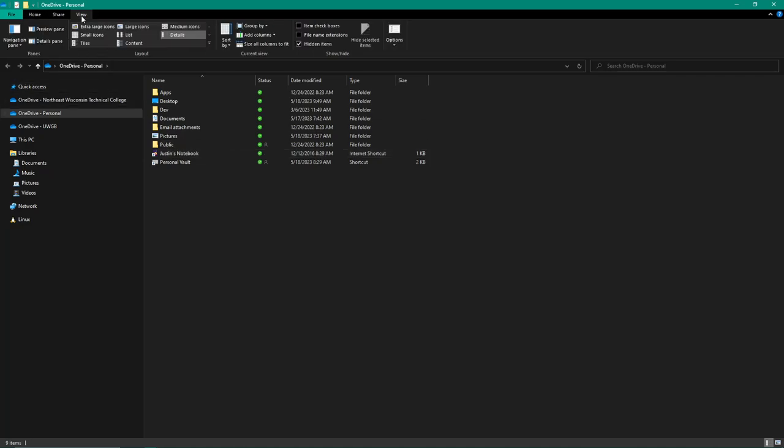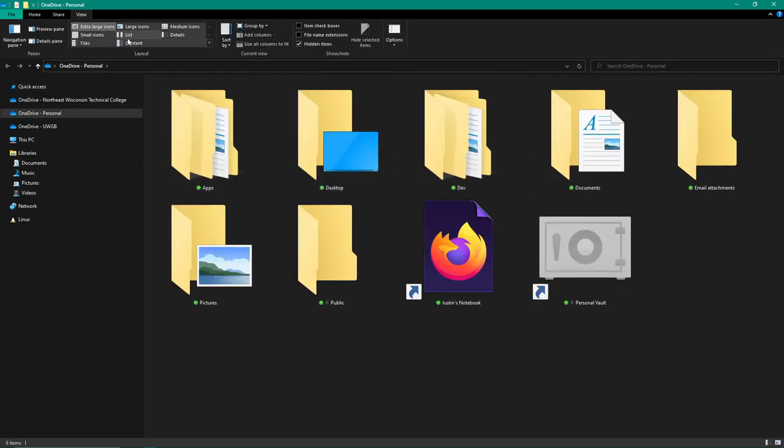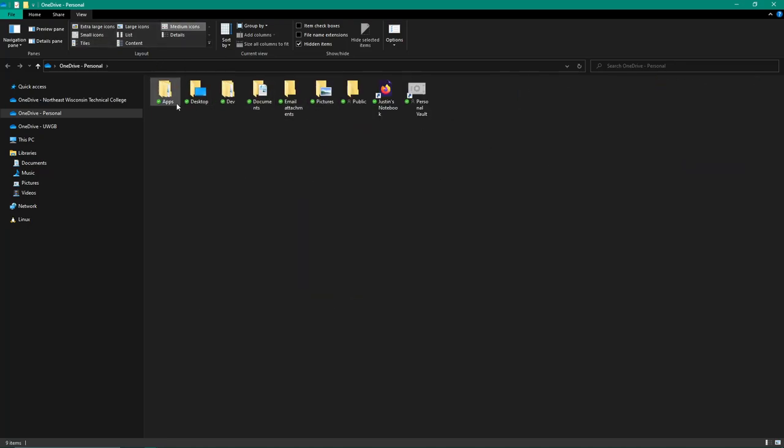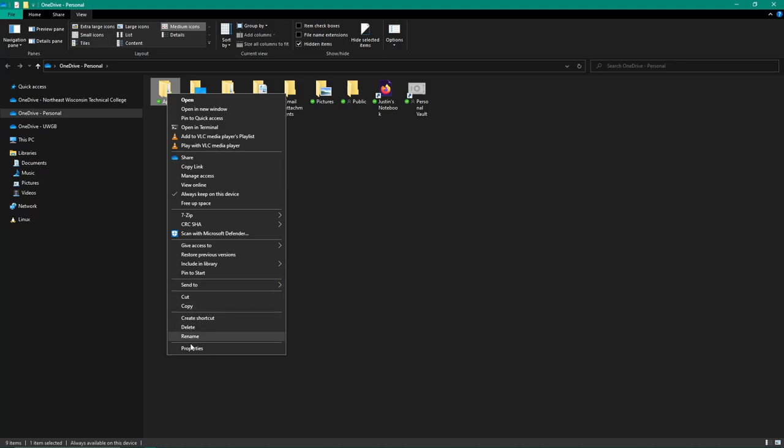Now, you may have different views. You may have views like this, really large icons, small icons, medium icons. It doesn't matter. You should start to see these green icons show up. All right. Now, if you don't, you may have to select, let me see if I can find a way to, there is another way. Maybe someone will figure out which way. I think you can select a folder. Ah, there it is. Always keep on this device.